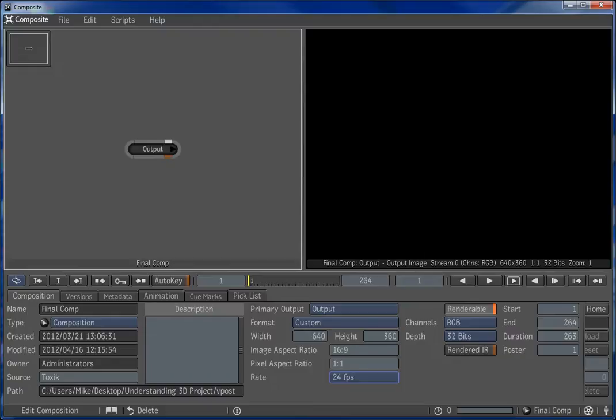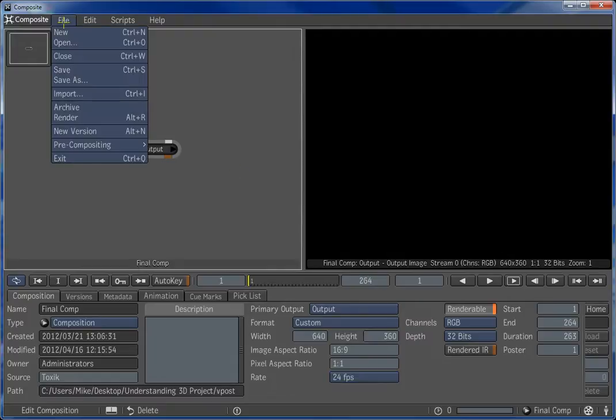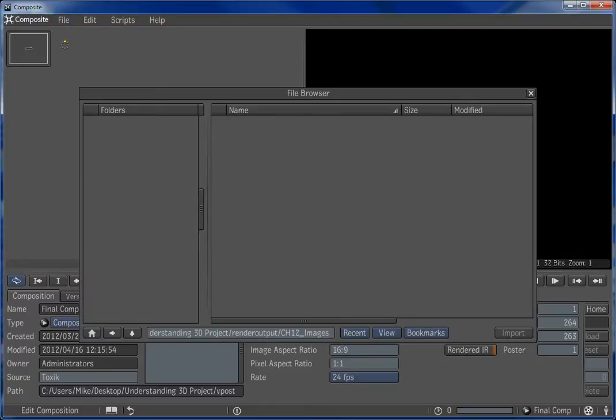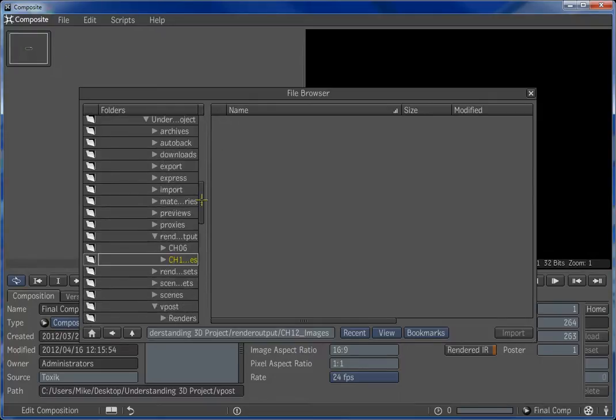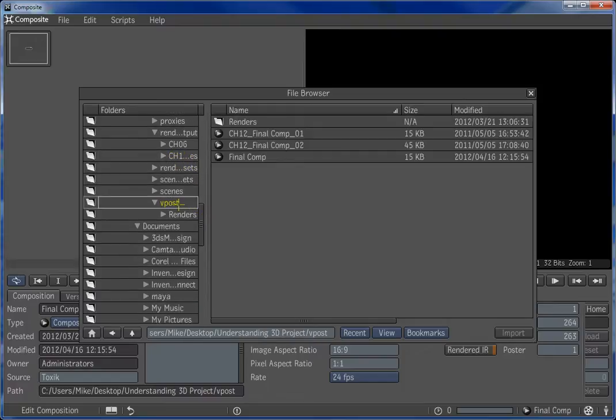If not, we want to open the file chapter 12 final comp 01 from the vpost directory of our Understanding 3D project directory. From the main menu, choose the File option, click Open from the File drop-down. Depending on where you copied the directory on your hard drive will depend on where you have to navigate in order to find it. From the vpost directory, highlight the chapter 12 final comp 01 file and then click Open.